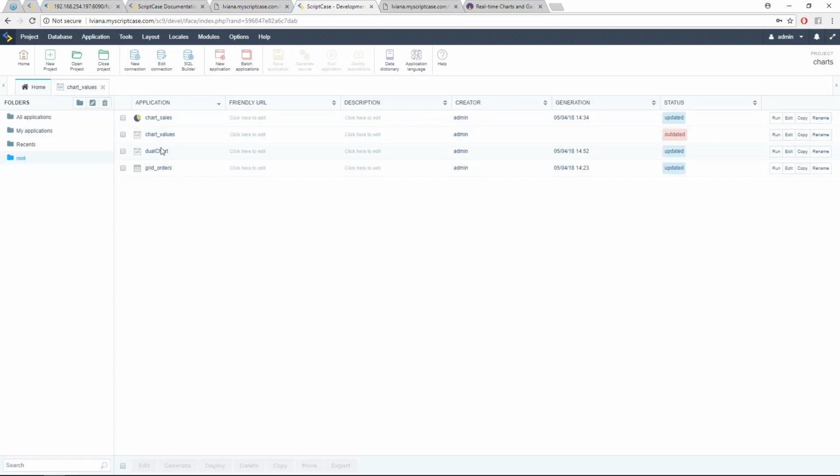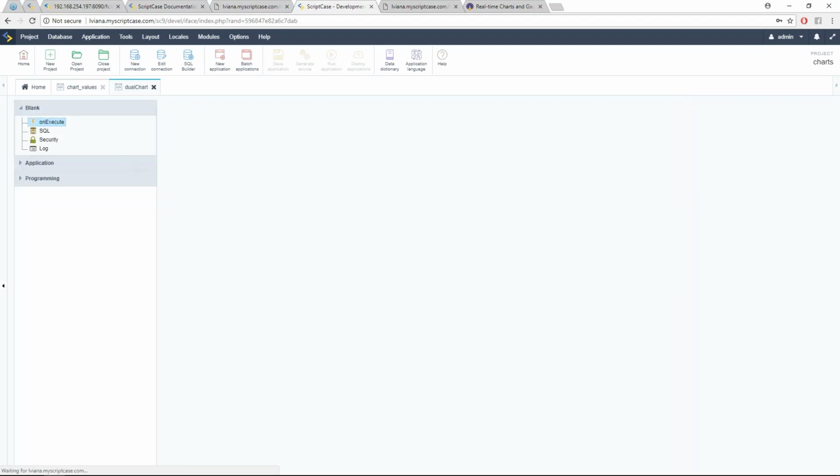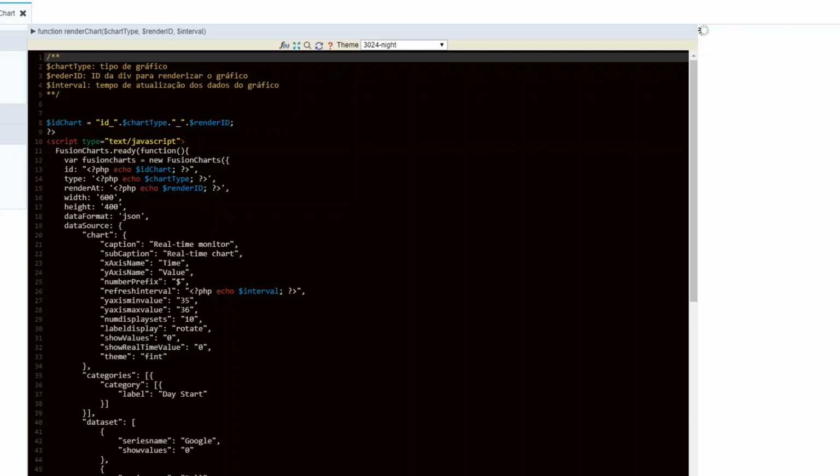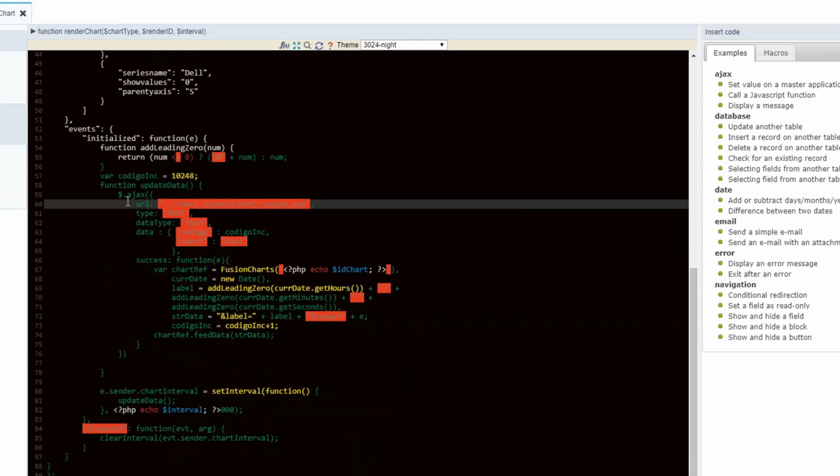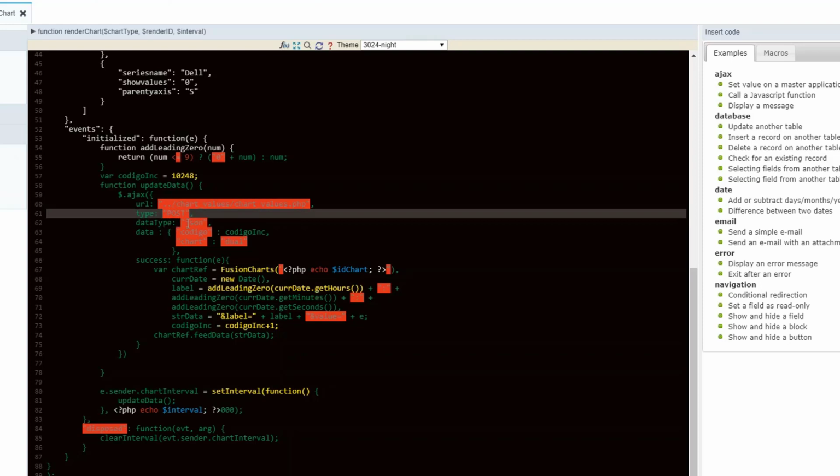We're going to go back now to the first application we just created, the dual chart. We're going to make an Ajax request to this other application. We are making an Ajax call to this application here, chart values, which we just created. We are making a request of the type post, and we expect the data returned to be a JSON file. Let me save here.